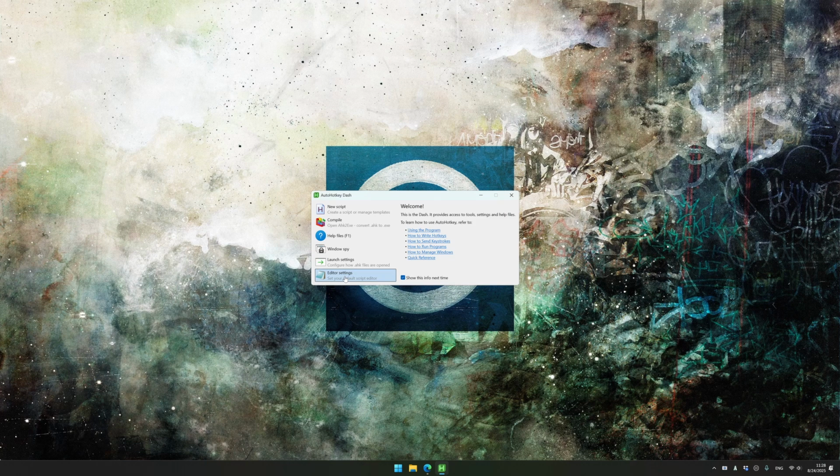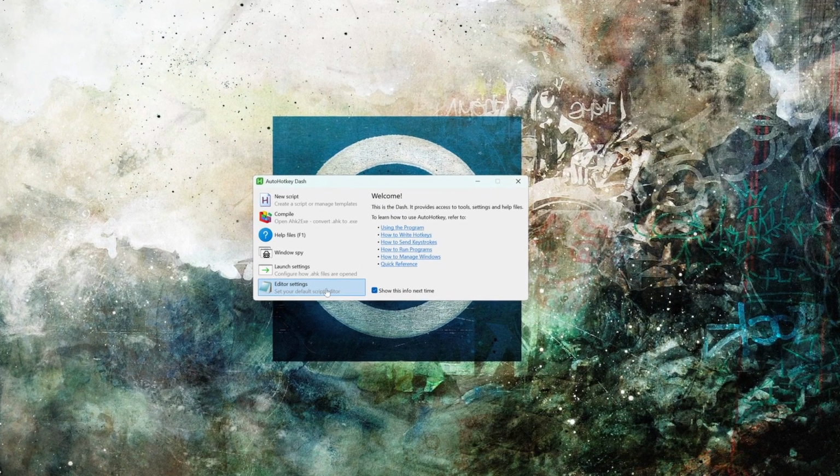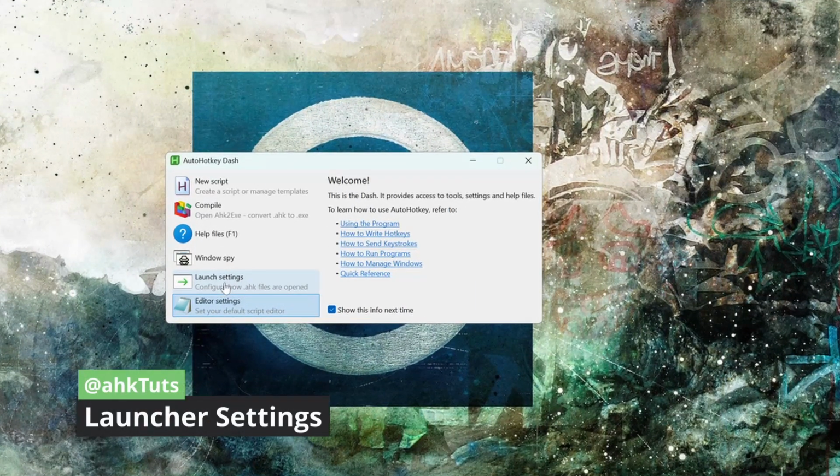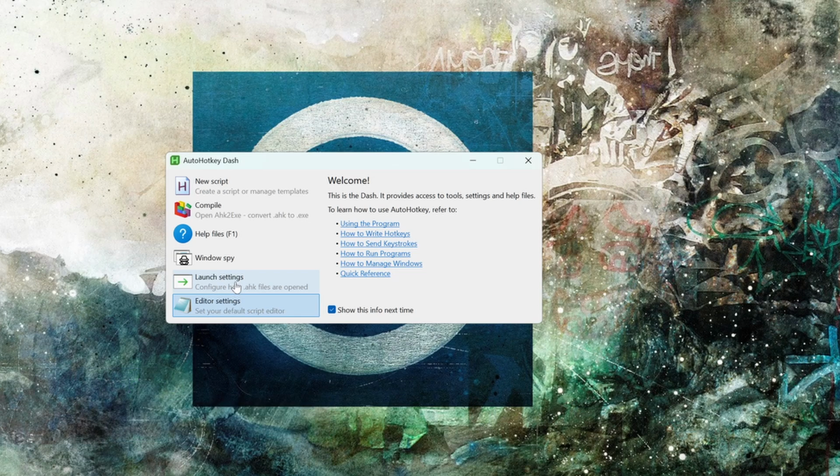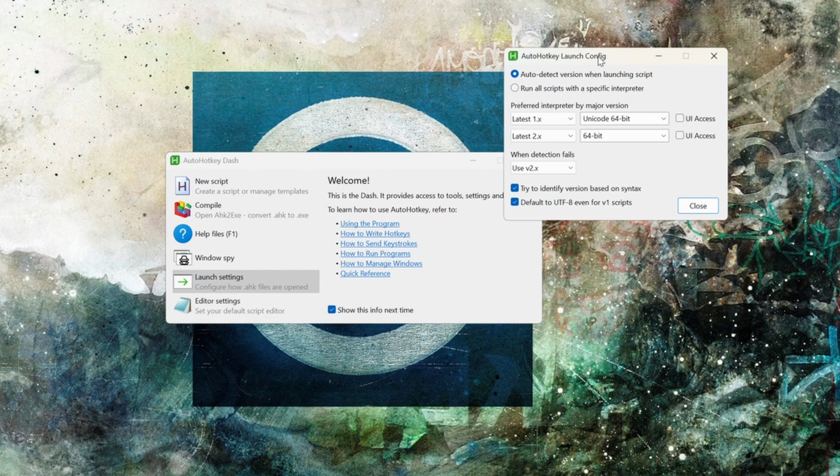It's just, if you chose one, go ahead and set it up as your default editor. But here's the one that is more important. That's the one that I wanted to focus a little bit more on in this video, the launcher settings.